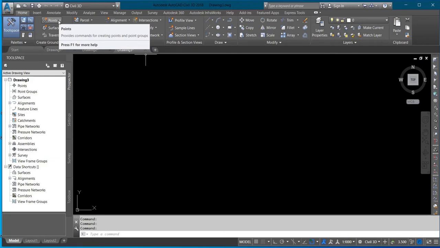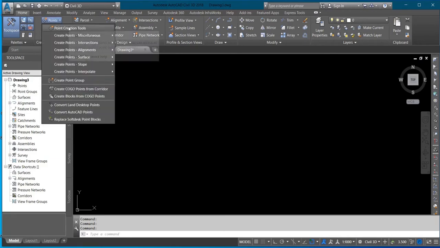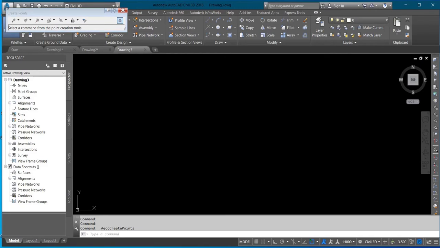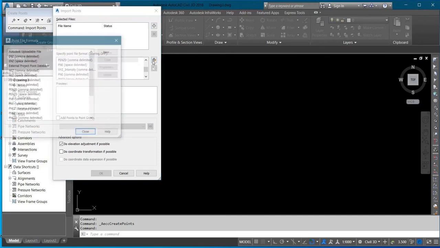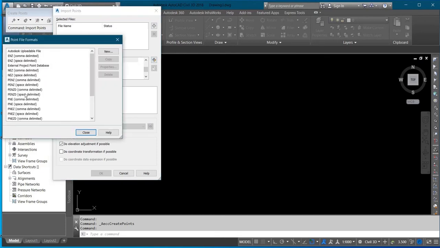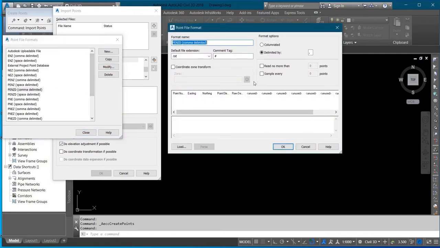You click on your point. You click on point creation tools. You click on this icon here, import point. Then you select your PENZ format. My PENZ format, I'm having PENZ comma delimited, and I'll click on this icon here, manage format. I'll re-click on that format again, and then I'll click on modify.